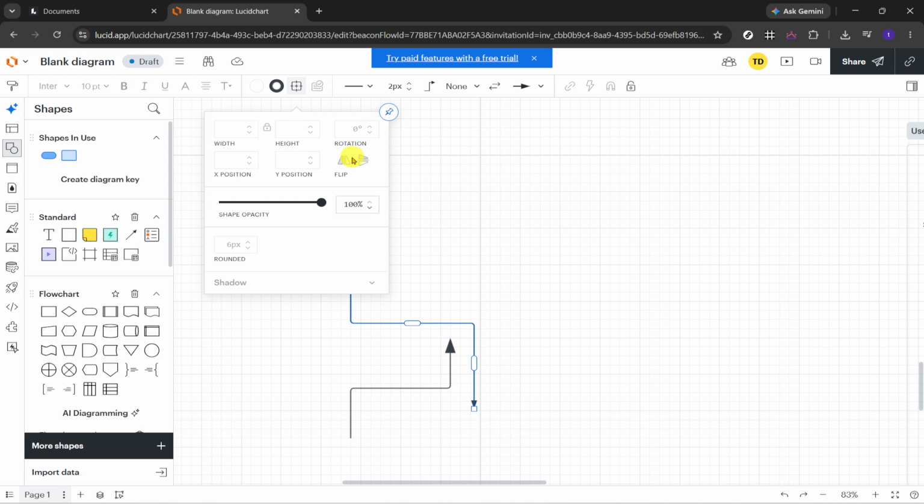That's all it takes to flip a shape in Lucidchart. Select the shape, open the Shape menu at the top, and choose horizontal or vertical flip depending on the result you need. Once you've done it a couple of times, the process becomes very quick and natural.